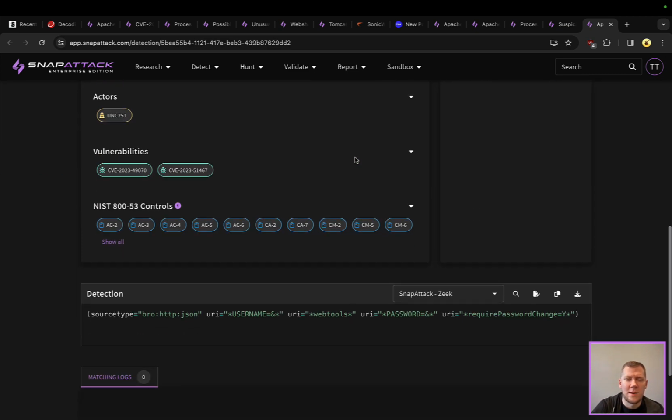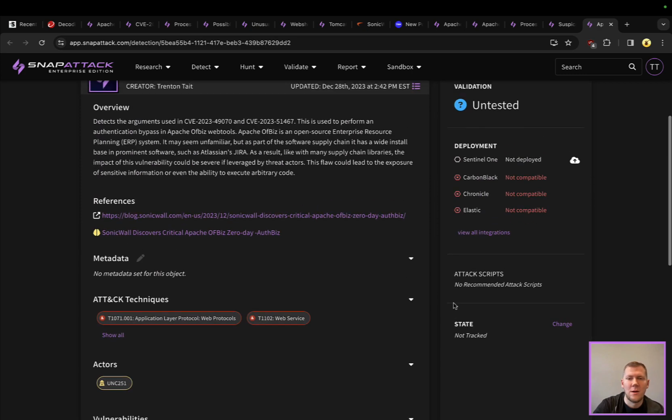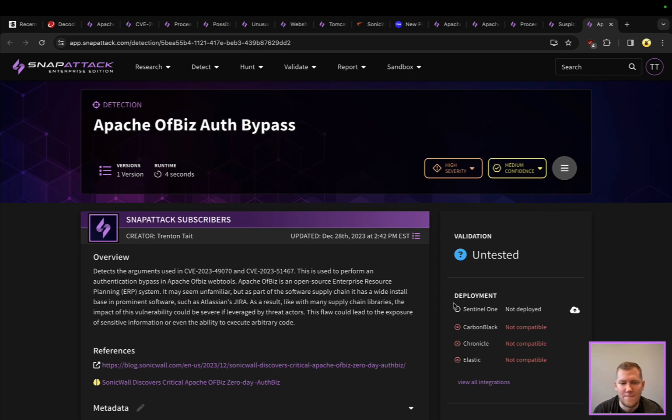This would be a good opportunity for network detection. Again, if you've got Zeek or Bro logs, take a look to see if you've got the username and the password in the webtools, this very specific chain here. This would allow you to see that bypass first, which is required for the other parts of the RCE chain. So again, I wanted to cover these two vulnerabilities.